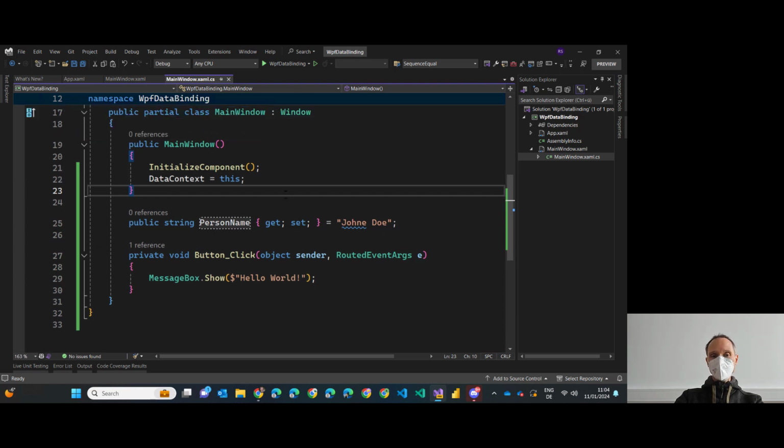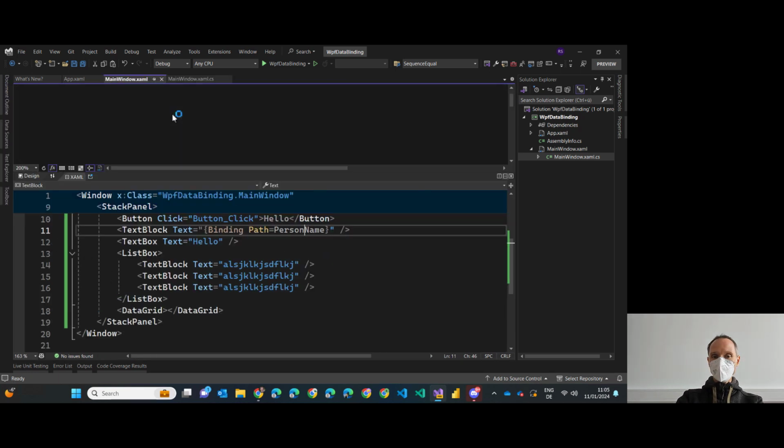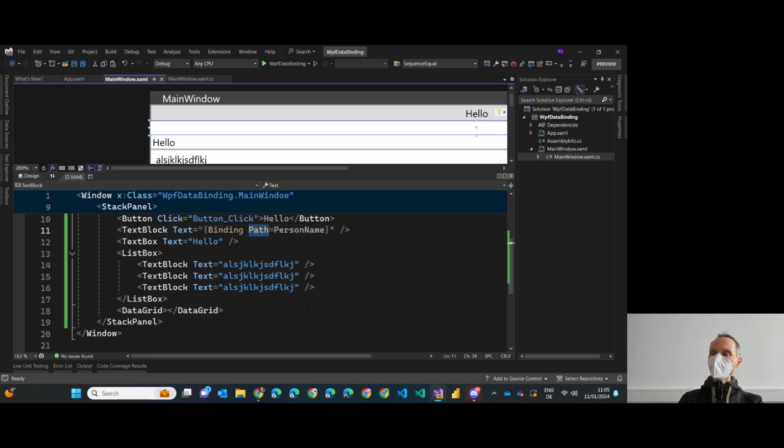The important thing is that DataContext equals this means that the window itself becomes the data context. And therefore, the path here, this one, is relative to the data context. Therefore, it looks in the main window.